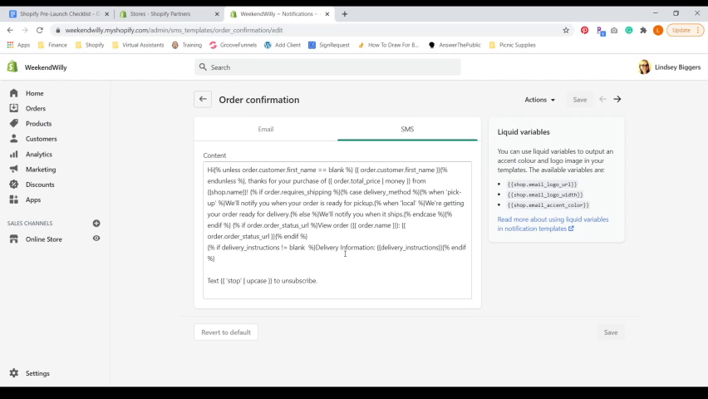Anything that's not in the little brackets is going to be something that is going to show up on every single one. And then anything in brackets is usually variable. So it's pulling your shop name information, it's pulling the customer's name, their total order price and stuff like that. So it's actually really cool.